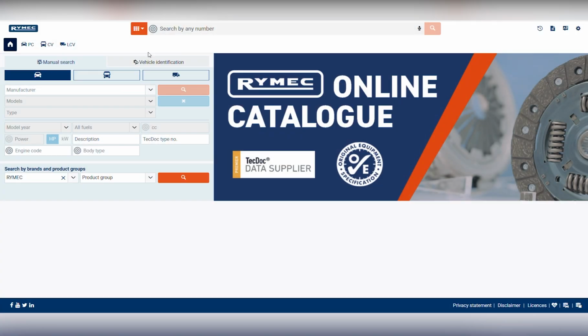So just to run through some of the buttons on here, you have passenger car, commercial vehicle, light commercial vehicle, obviously your manufacturer's fields, your model fields and your vehicle type fields. You could also filter further down if you know your Tech Alliance type number, or you could enter that here, or even the engine code. You can also filter by product group.